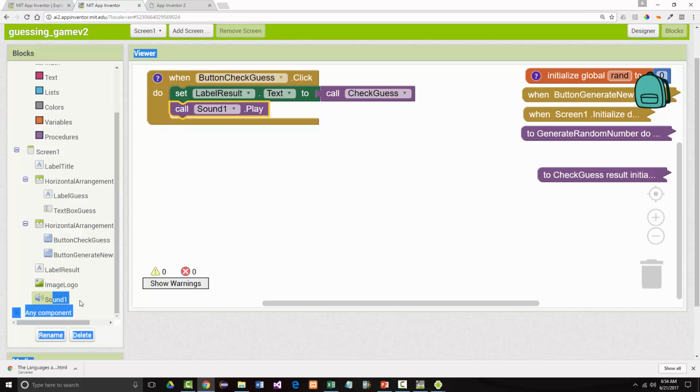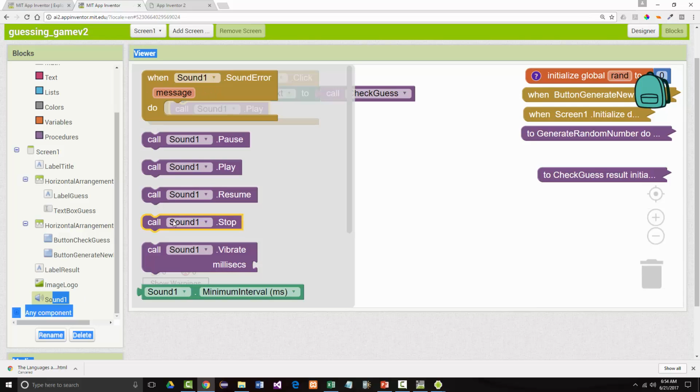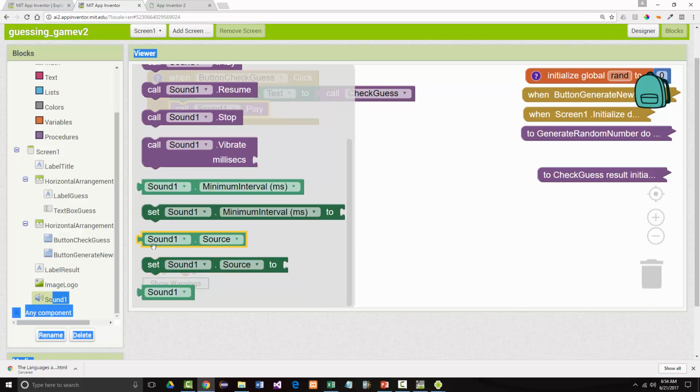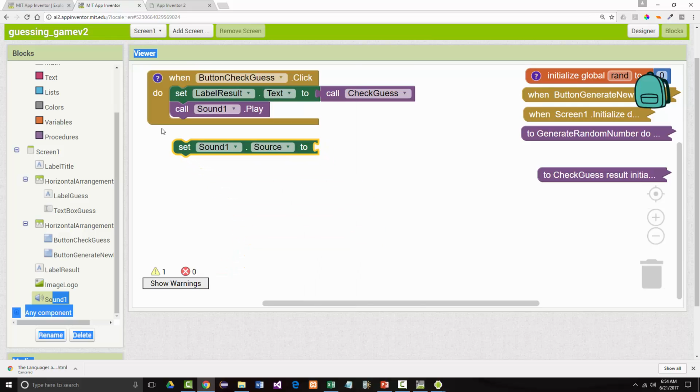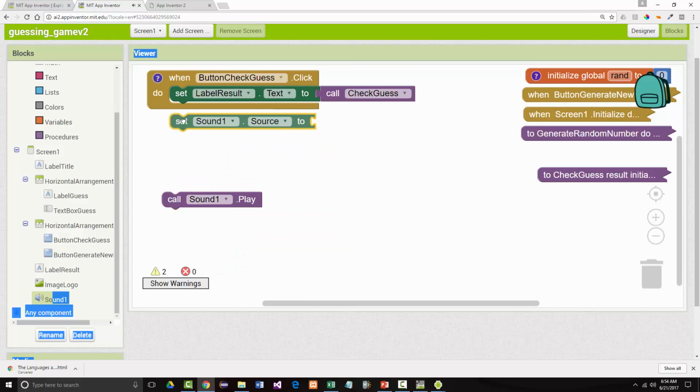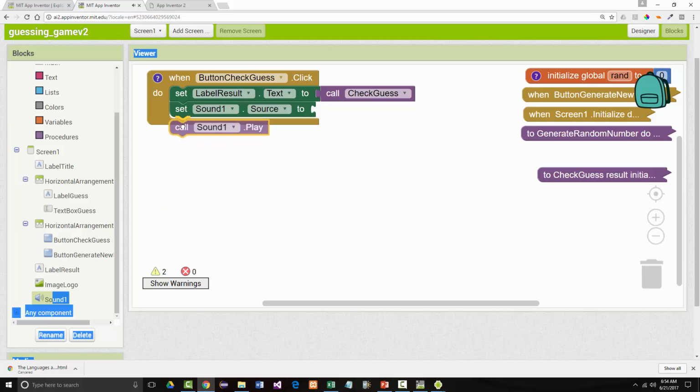Well, we want to play, but before we play, we want to set our sound. So set sound one source, we've got to do that first. And we want to set that equal to whatever we're putting in the label.